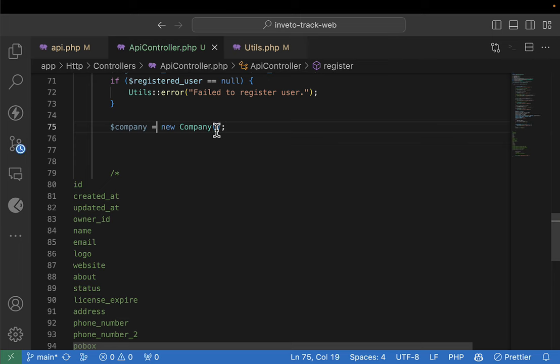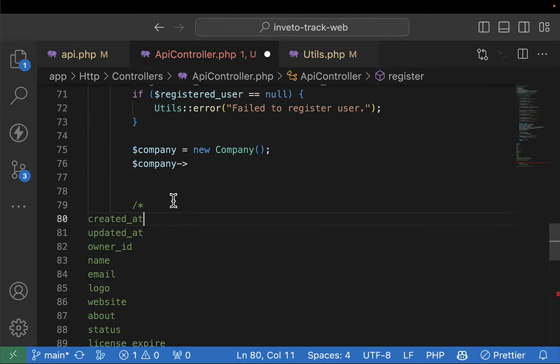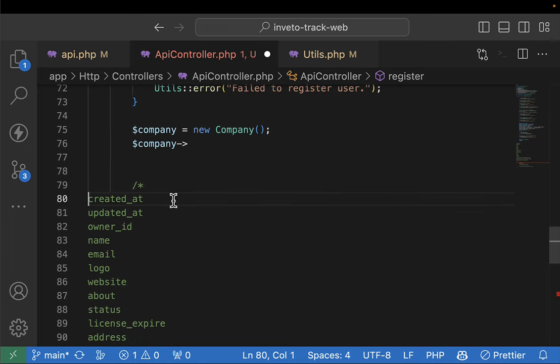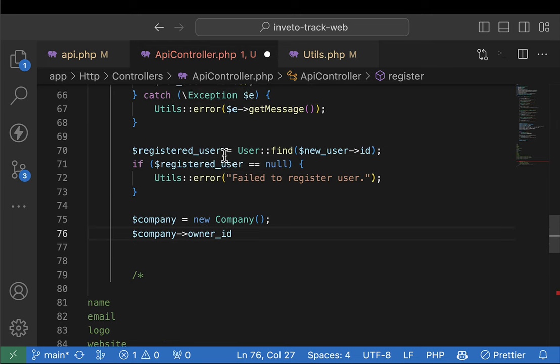All right, so after doing that, let's start putting the information that we need. ID to be generated by the system, created at will be generated by the system, updated at will be generated by the system. Owner of this company is equal to this registered user.